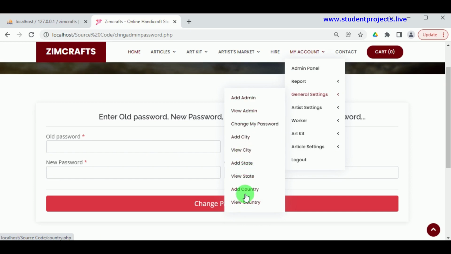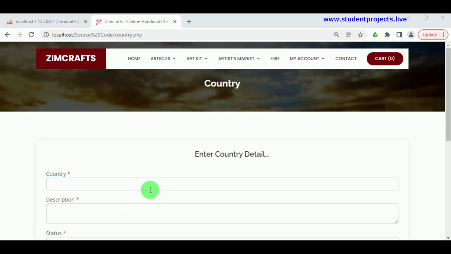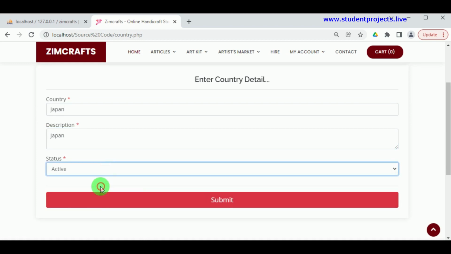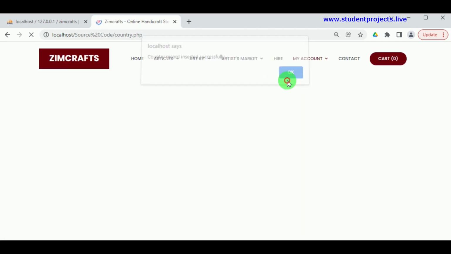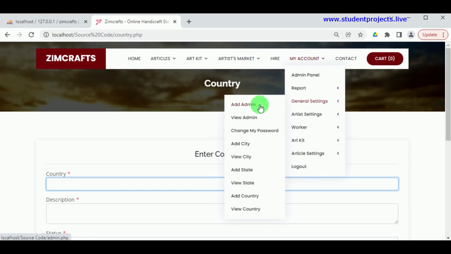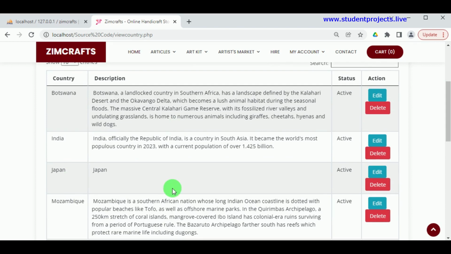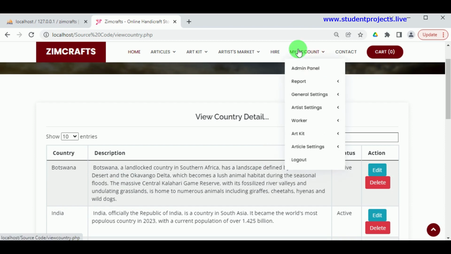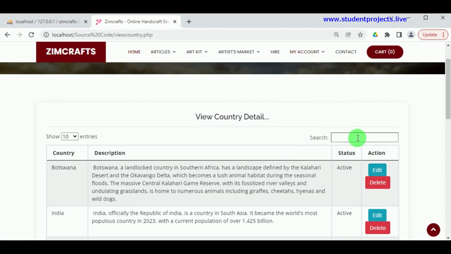Under add country, the admin can add the different countries, followed by the description about the country, and the status must be selected as active. Once the country is added, the state can be added here, and the country can be viewed by clicking on View Country. The various countries can be viewed here, and the admin can also edit and delete these details.